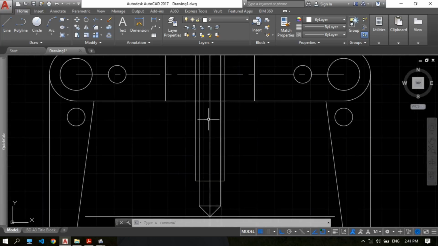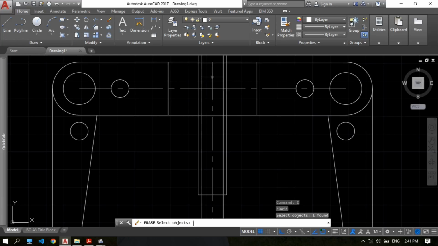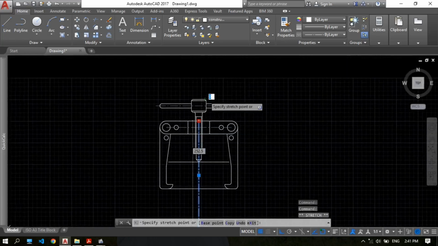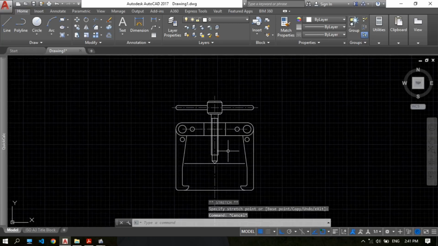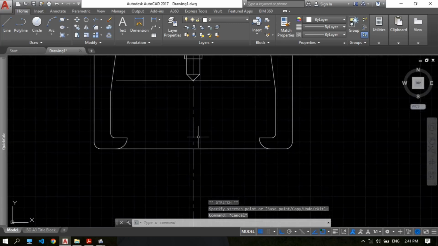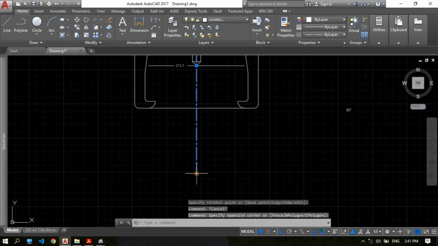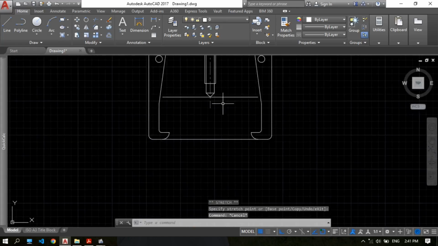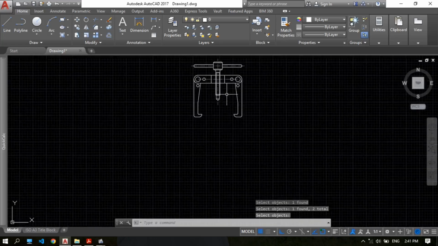Now we don't use the solid line here, so erase the line here, and then erase that line also. Now we leave the construction line here a little bit outside, and then click the construction line, click the ends a little bit outside. Okay, yes. Now erase the unnecessary line.